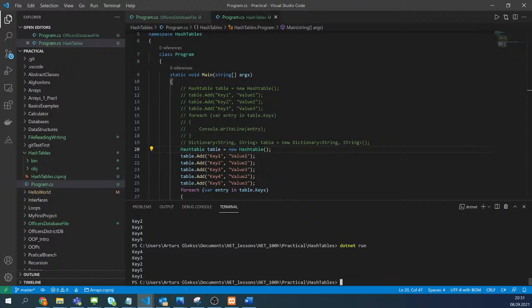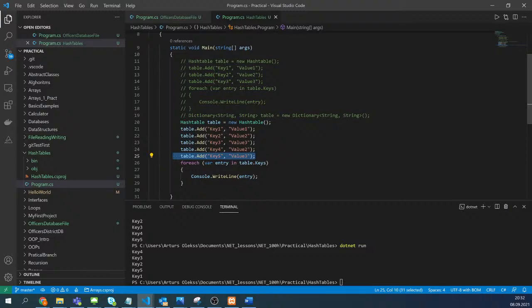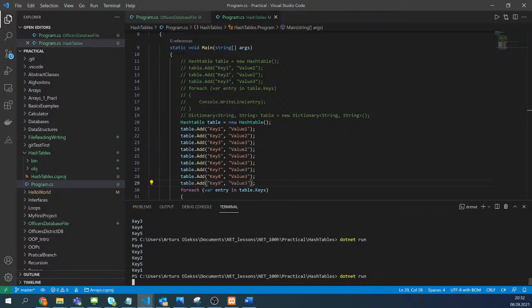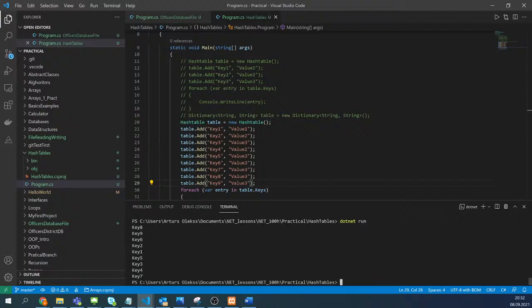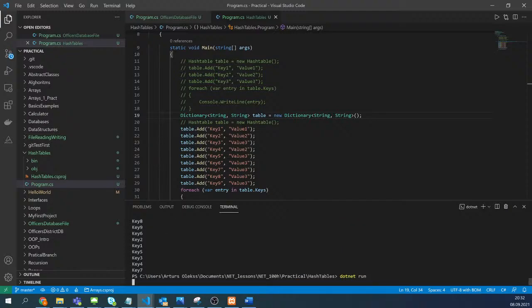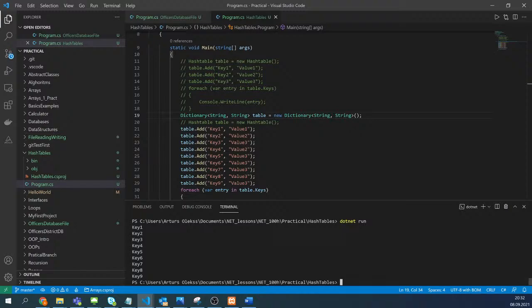Yeah, so for the hash table, the sequence is different. Again, let's add more entries. More keys. Here, key 8, key 9. And for the hash tables, we'll see that everything will be actually mixed. Yeah. And again, if I go to the dictionary instead, yeah, there the sequence will be the same.